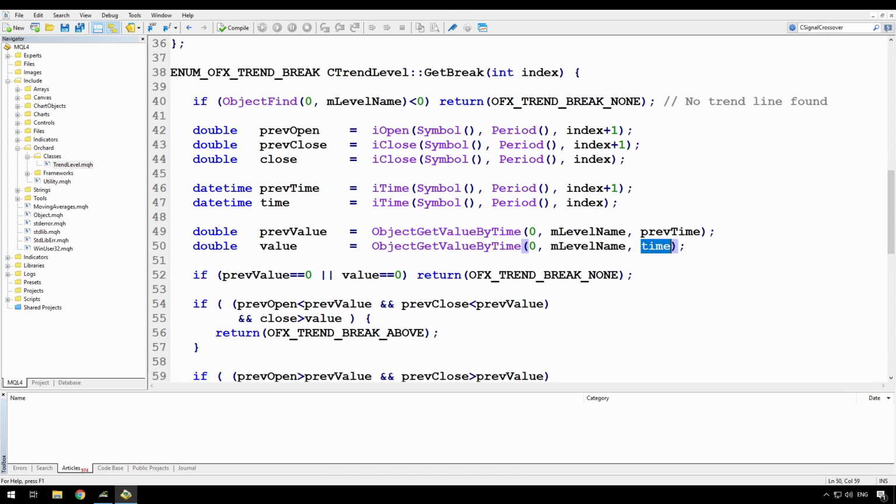So then all I have to know is if the previous value is equal to 0 or the value is equal to 0. Now these are important because if I'm outside the range of that trend line, then I could be getting a 0 value. It typically happens at the 1 bar just before the trend line starts. So if I've got a value of 0 from the trend line, I'm just going to return no break.